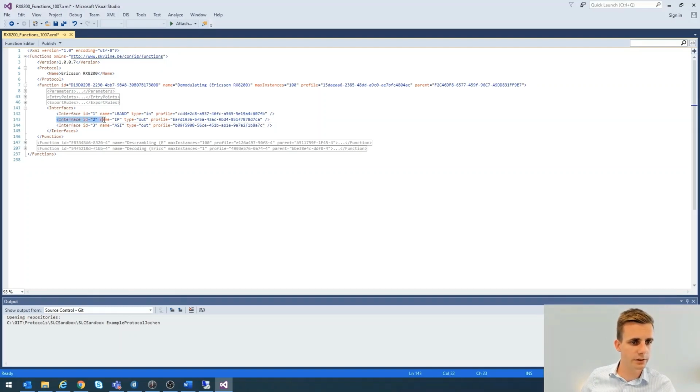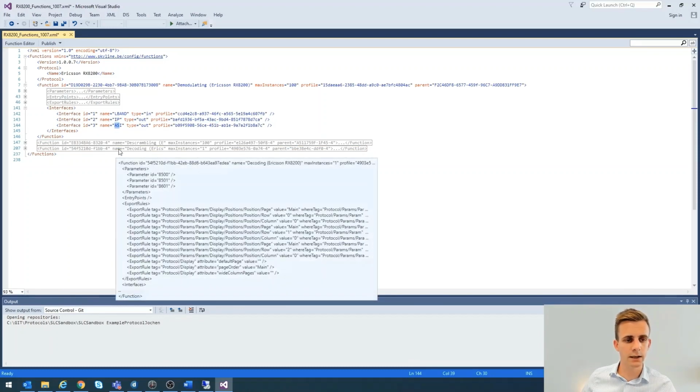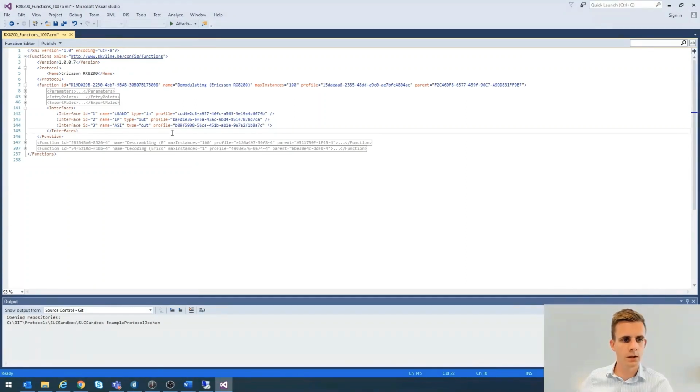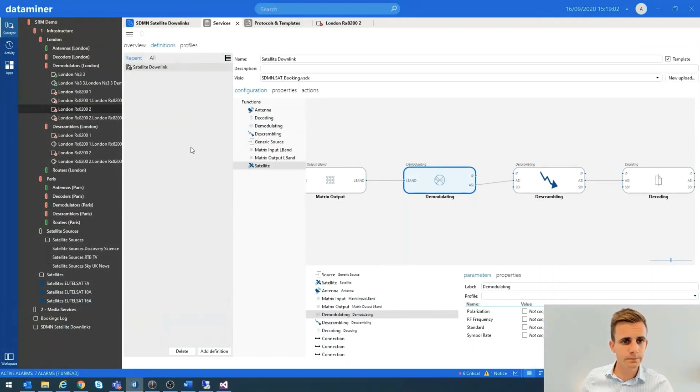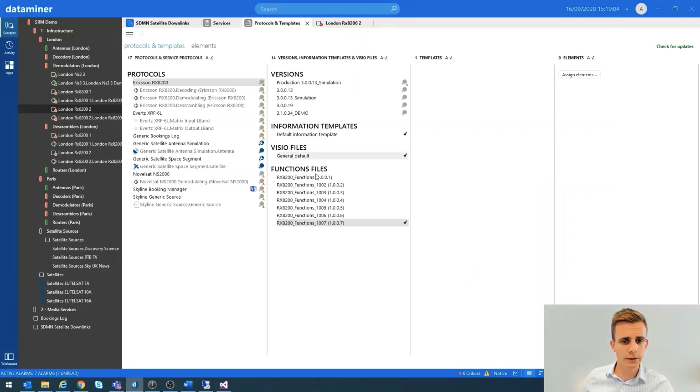Same is repeated for the IP, but this time it's type out with a different profile definition linked to it. And same for the ASI out. Now, this being said, we actually already have enough information to create resources in our system. So before I continue describing the rest of this file, let's jump to DataMiner and show you how you can upload such a function XML file.